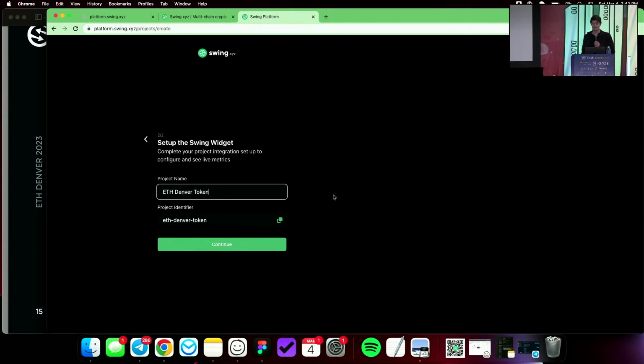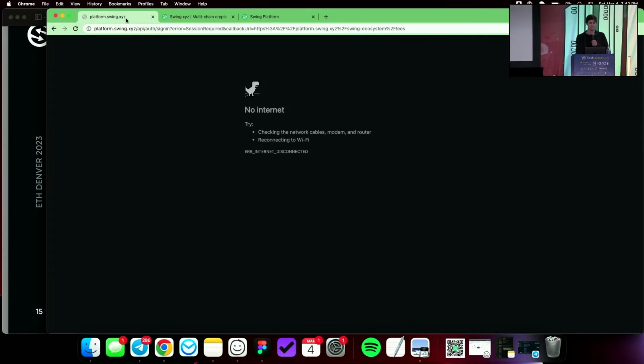The next screen you're presented with is a page where you can name your project. The most important piece here is your project identifier. Your project identifier basically tells us to associate whichever transactions are going through your integration with your project. Then after you create your project, when you log in.